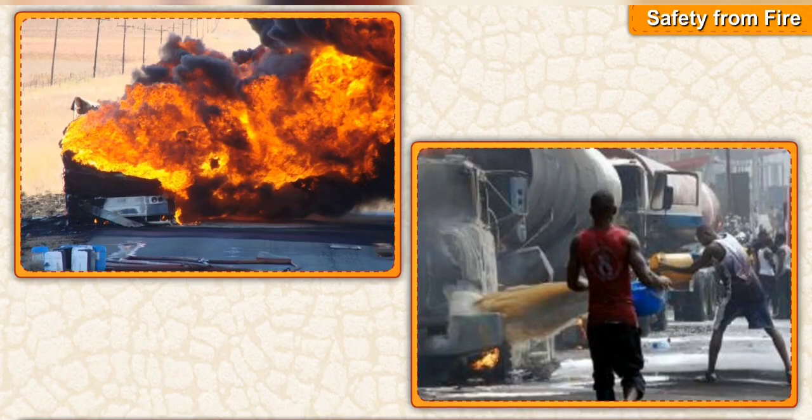In case of fire caused by petrol, throw mud and sand instead of water to put out the fire. This is because petrol is lighter than water. It will float up on water and continue burning.